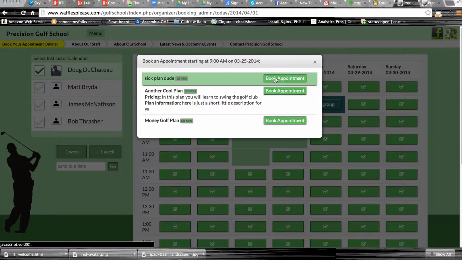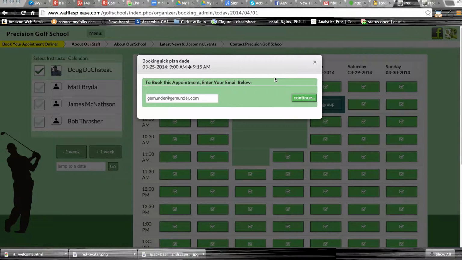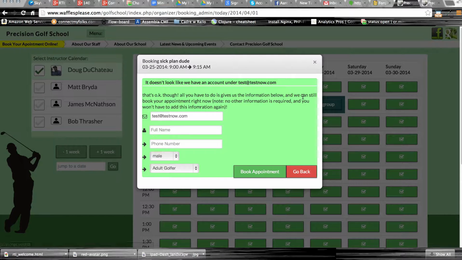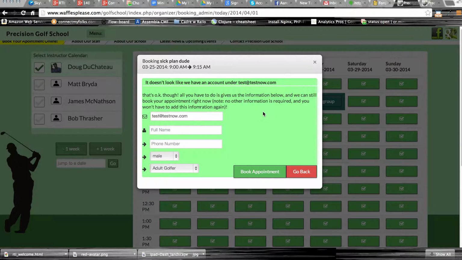Now we can go through this process again. I can book another appointment, and we can enter in an email address that doesn't exist, like test@testnow.com, hit continue, and it says, hey, it looks like we don't have an account for this email. That's cool though. All you have to do is enter in this information, and then basically you won't have to again. So I'm going to go ahead and do that.